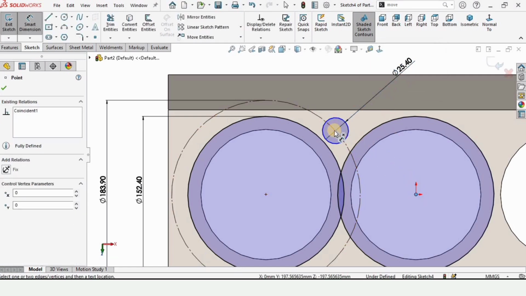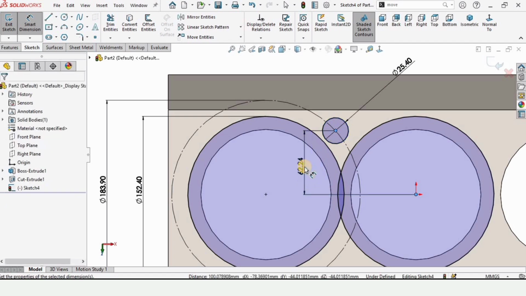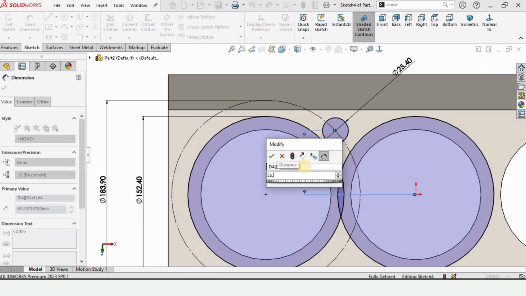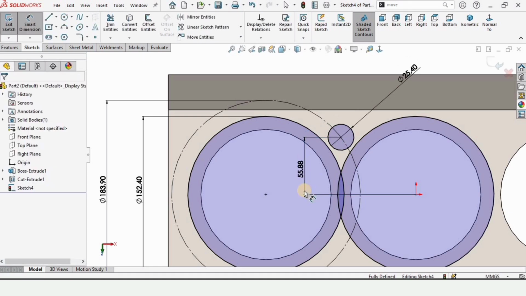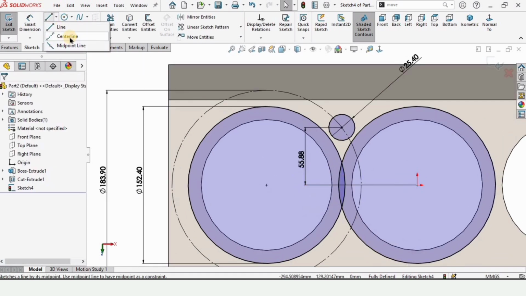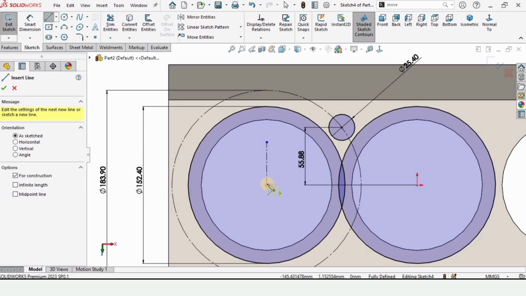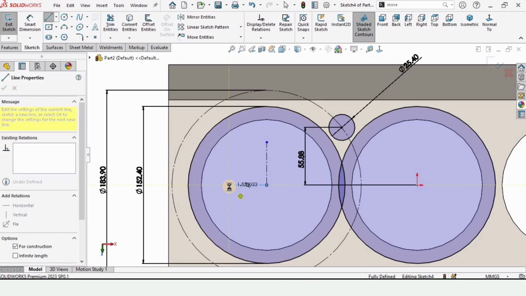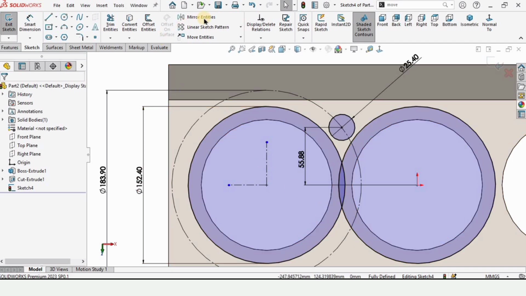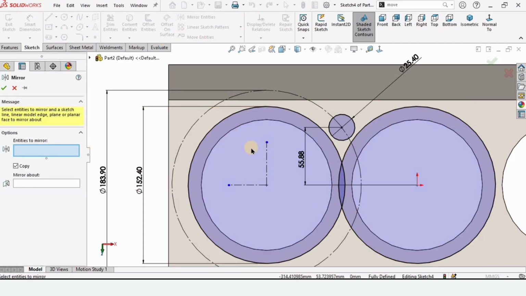From this point to this point, let's specify the height. The height is 55.88 millimeter, and create a reference center line, a vertical and horizontal. And let me show you how we use these center lines. Select your mirror entities. In this entities to mirror window, I am selecting this circle. In this mirror about window, I am selecting this vertical line, and here you can see this is mirrored.